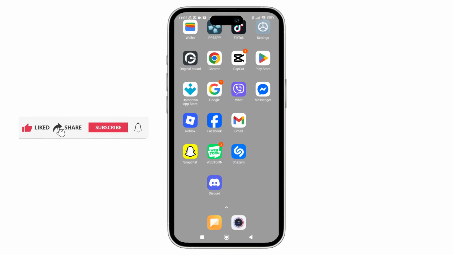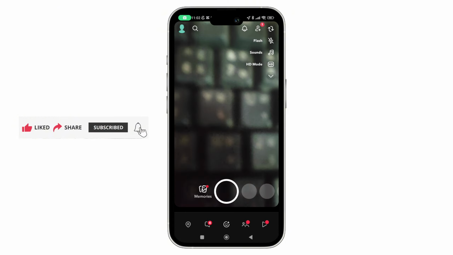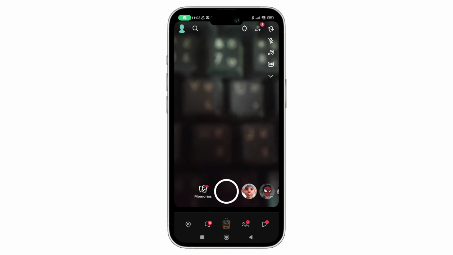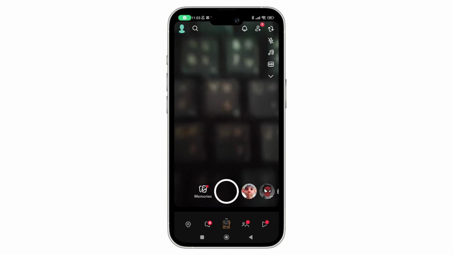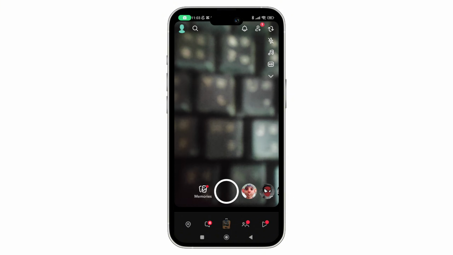So first things first, open the Snapchat app on your phone and make sure that you're logged in to your account. And now, once you are inside the app, just tap on the chat icon, which can be seen in the bottom left side of the screen.